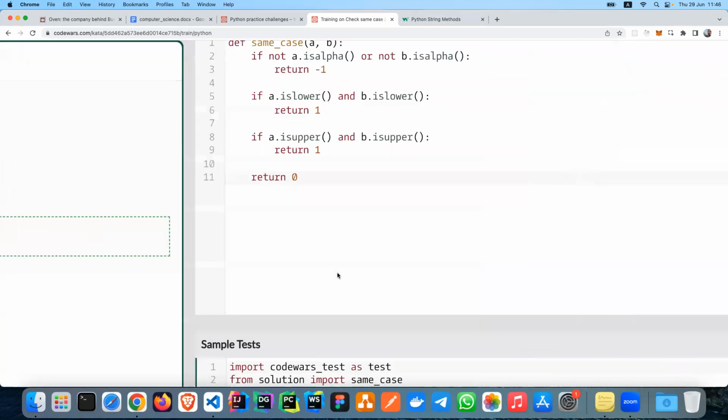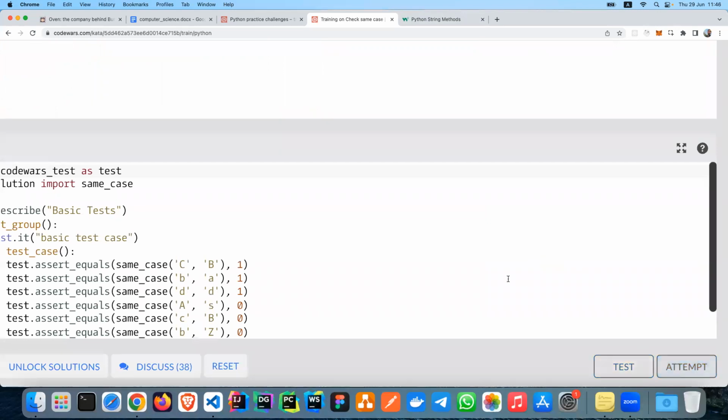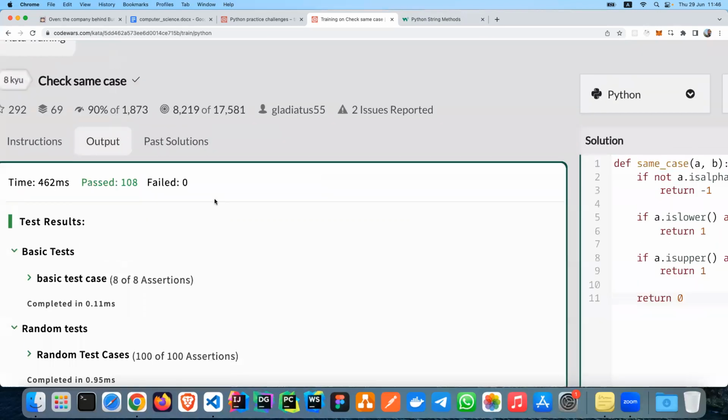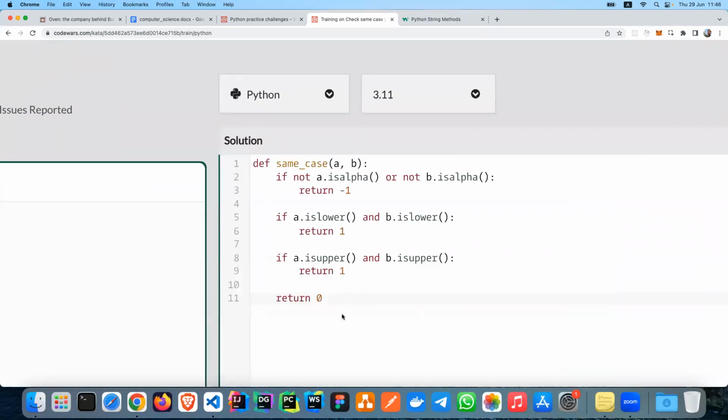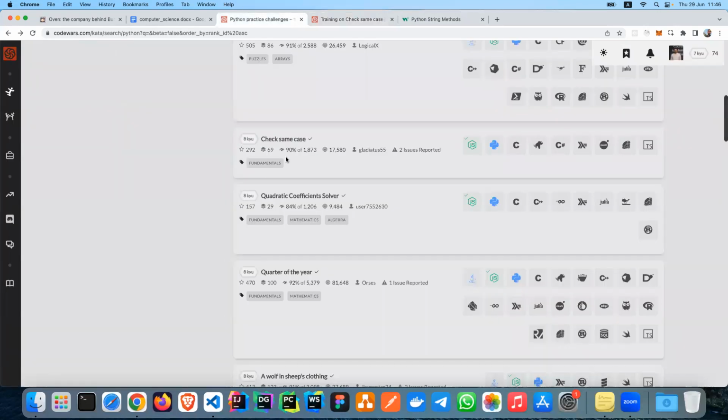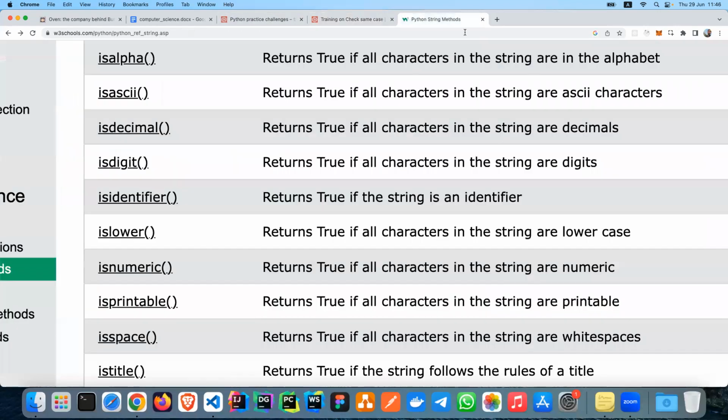Okay, 8 test cases pass. We can also attempt to see all of them pass. All of them pass. You try writing this one. Also, let me know if you have any questions. It's called, I think, check same case.